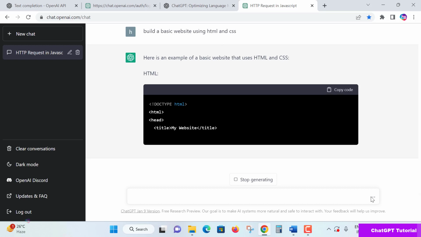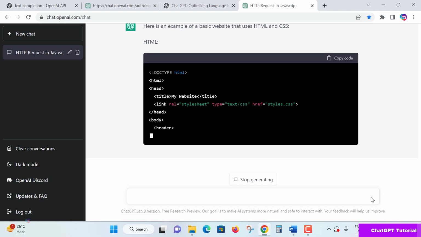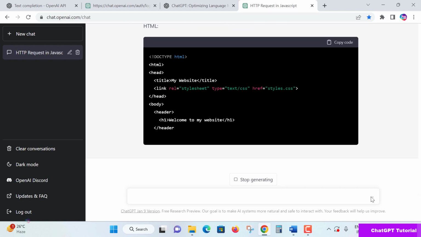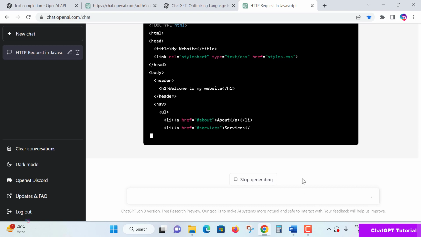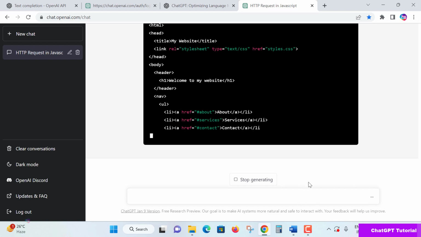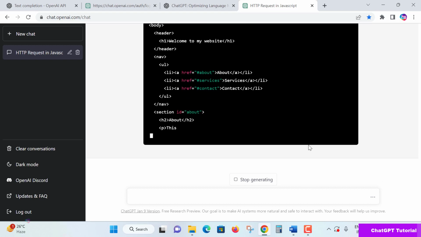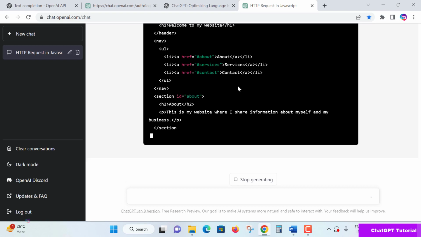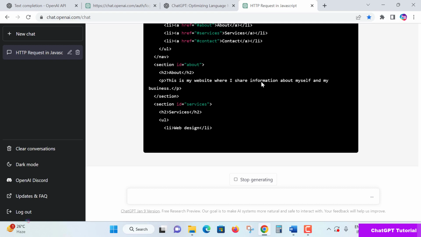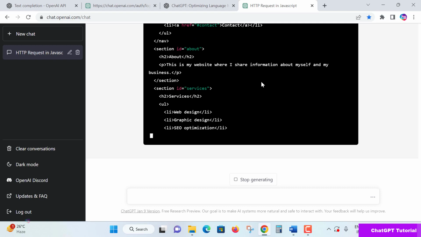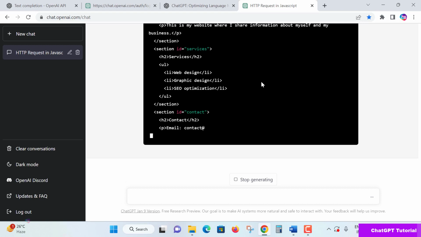Here is an example of a basic website using HTML and CSS. If you need more tools like Bootstrap or JavaScript, yes, you can add them and ask a query. Here you can see the HTML tags, and what it is writing and creating, and how the href links are formed for about, services, and contact. It is also preparing section IDs and making a single page website. What more do you need?